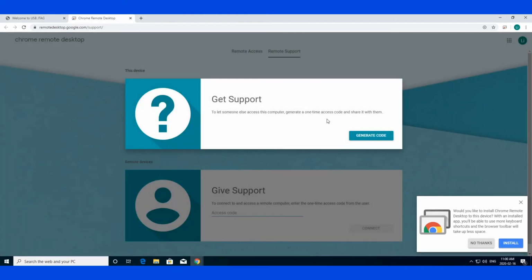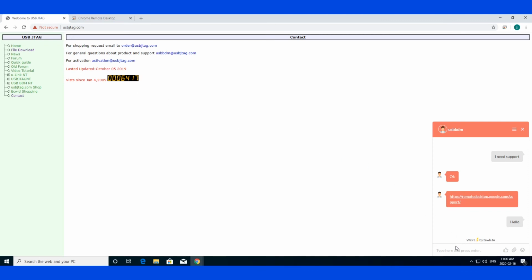So after you've seen this one, you say, I want to generate code. And then you type in this code, say, this is my code. Now, on the remote side, I have seen this code.